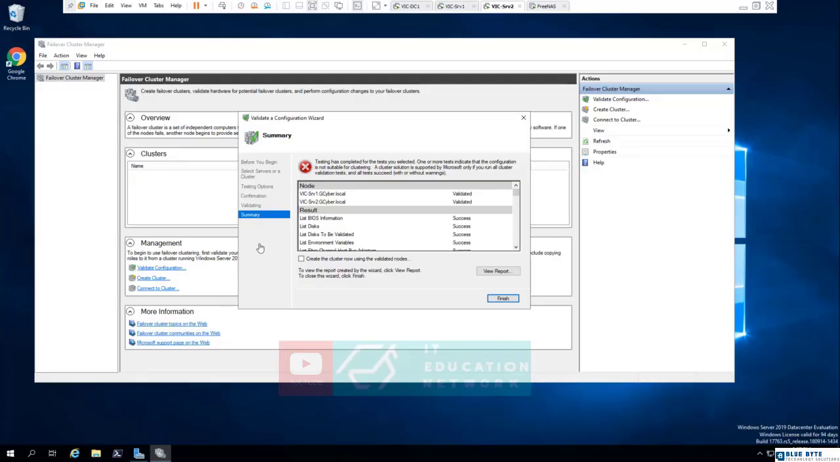Okay, the test is done. As we see, Victoria Server 1 and Server 2, both of them are validated. And here, take a look at this note. It tells you testing has completed for the test you selected. One or more tests indicates that the configuration is not suitable for clustering. A cluster solution is supported by Microsoft only if you run all cluster validation tests and all tests succeed, with or without warning. So because we might have this error, we might not be able to initialize the cluster.